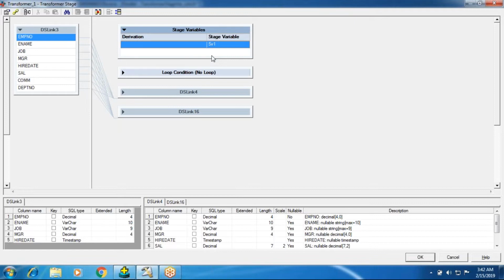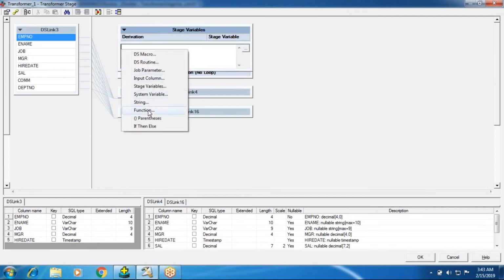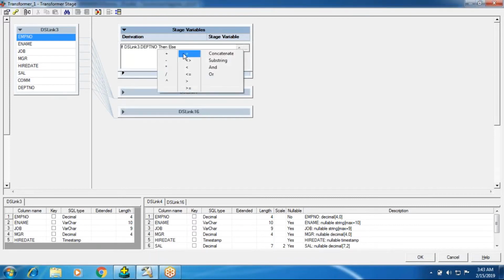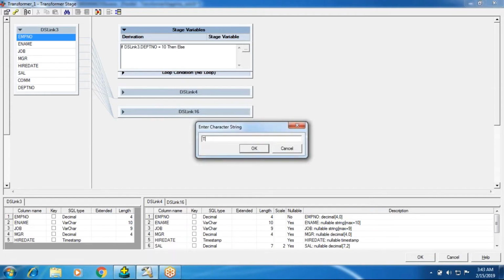So like that, functionality wise, the naming of the stage variable will be given, and the naming would start with SV. Here I want to define one condition in the stage variable, in the derivation part. I have written one condition. If department number equals 10, then I want to write a string, 10.